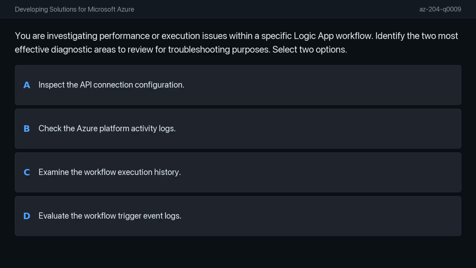Option B, check the Azure Platform activity logs. Option C, examine the workflow execution history. Option D, evaluate the workflow trigger event logs.